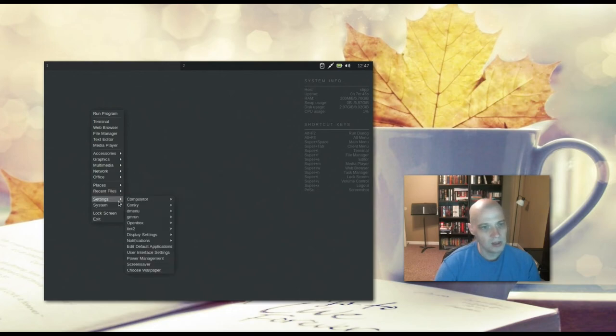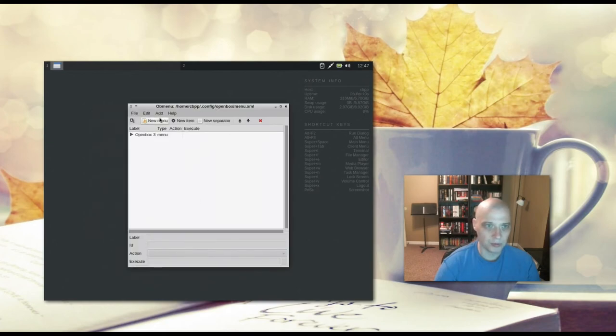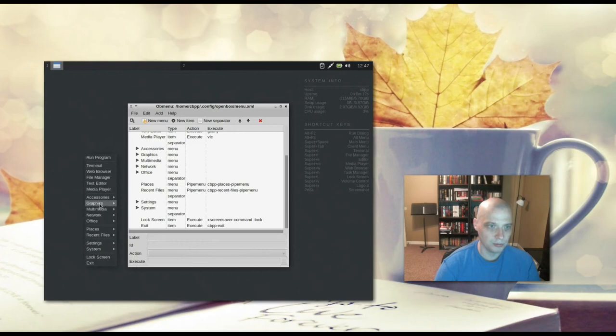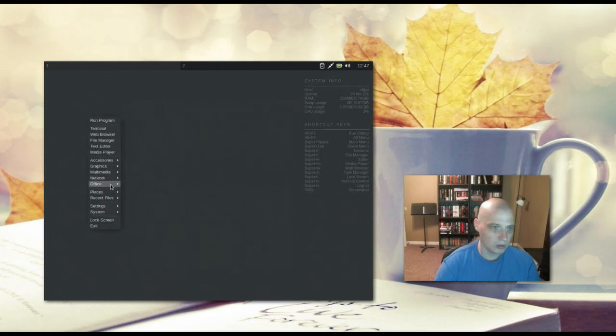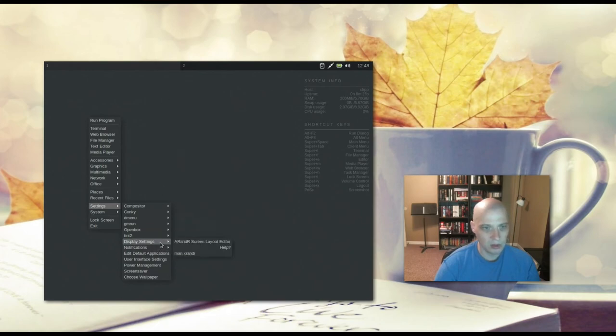Settings. We have settings for our compositor, for the Conky system monitor that lives on the desktop here, for dmenu, for those that do not know what dmenu is, it's another run command prompt program. GMRun, we have options to configure the Openbox window manager itself, such as the GUI menu editor here. This actually edits our right click menu here, so we can add and remove stuff from the menu. Under settings, we also have the Tint2 settings, so we can configure the panel, display settings, notifications, edit default apps, user interface settings, power management, screensaver, choose wallpaper.